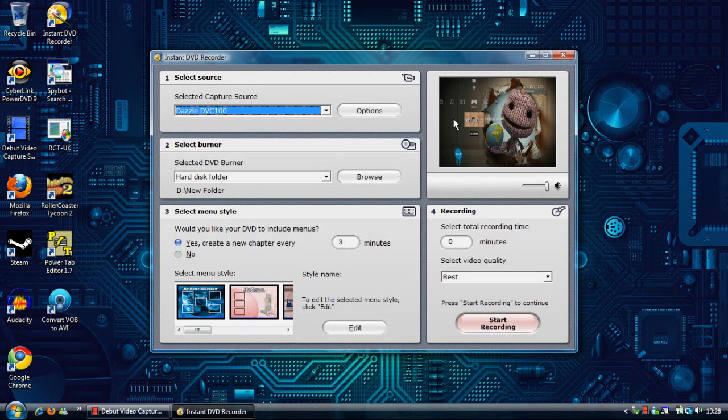And now from here, you can see I've already got it. I've turned my PlayStation 3 on, so I'm going to record a bit and show you how to convert it. Firstly, you want to select from the first option. That's my webcam. I don't know what the Pinnacle file captures, but you want to select the Dazzle you have. So here it's the Dazzle DVC100.